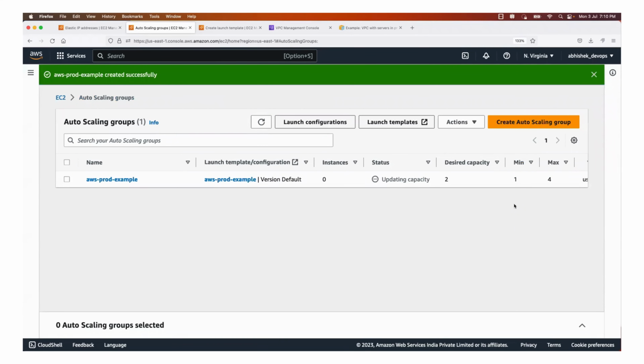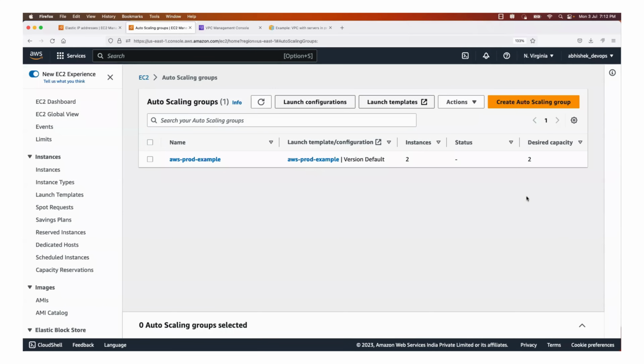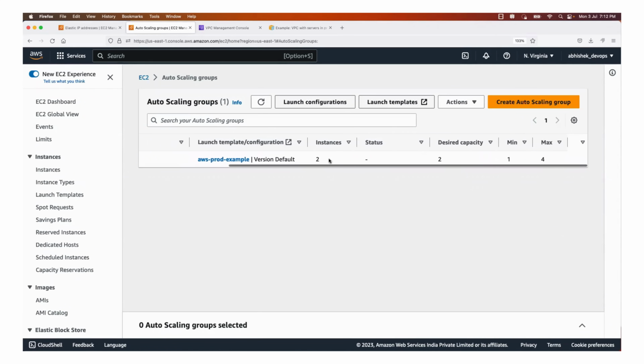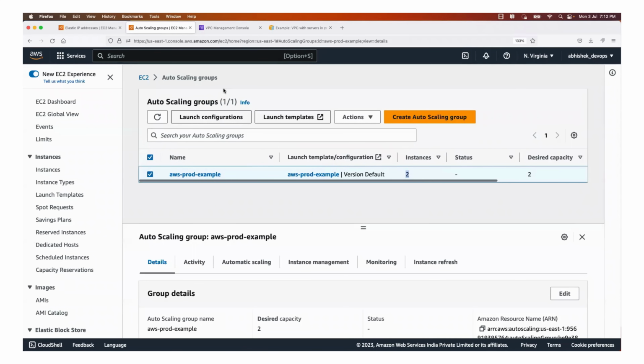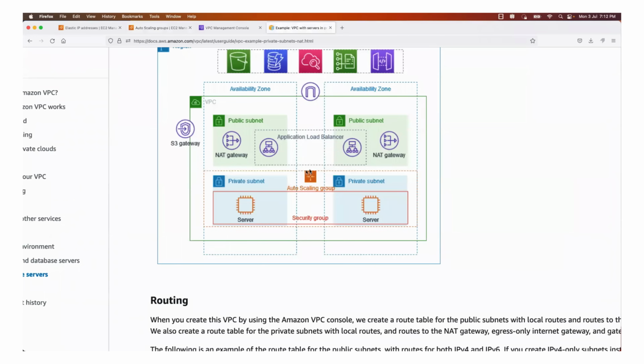Perfect. Now my auto scaling group is also getting created. Again, this will take 1 minute. So just wait here before you move to the next. After a minute, you will see that the desired capacity is 2 and the instances are 2. Now let's go to the AWS EC2 and see if this auto scaling group indeed has created 2 instances for us or not. And I'll also verify if one of the instances is created in US East 1A and the other instance is created in US East 1B or not.